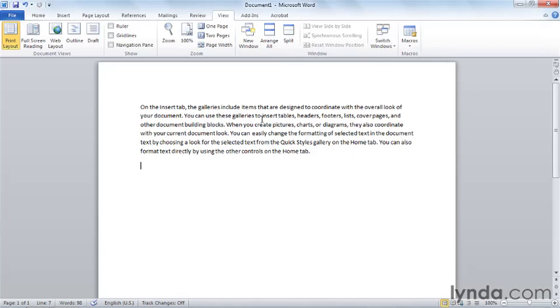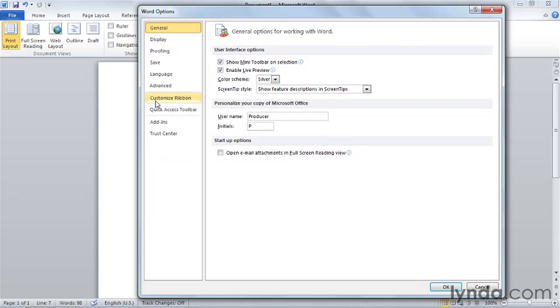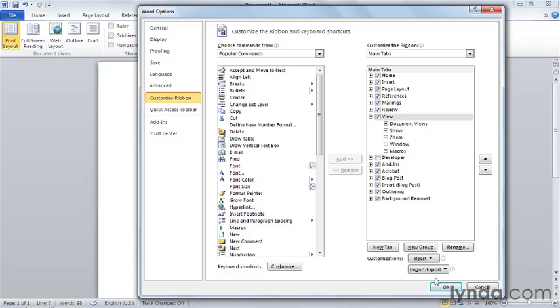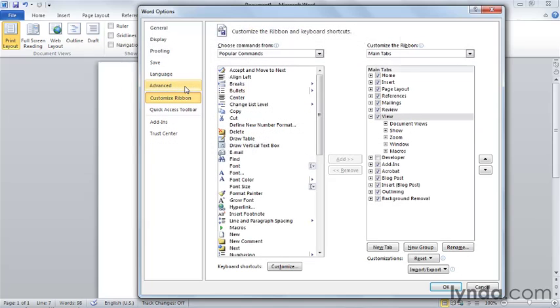We're going to begin by customizing the ribbon either by choosing File and Options Backstage and clicking Customize Ribbon, one possibility, or right-click anywhere in the ribbon and choose Customize the Ribbon. And in either event, it opens the Word Options dialog box with the Customize Ribbon category selected. On the right, we see the ribbon as it exists right now. This is your ribbon on the right-hand side.